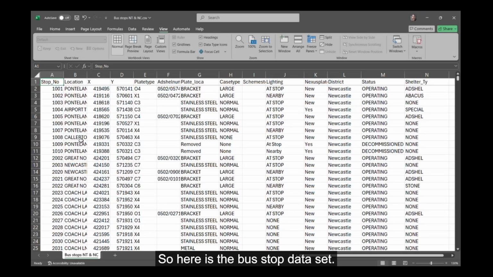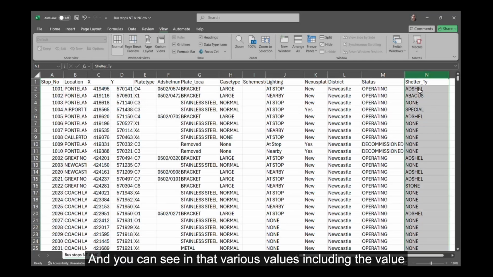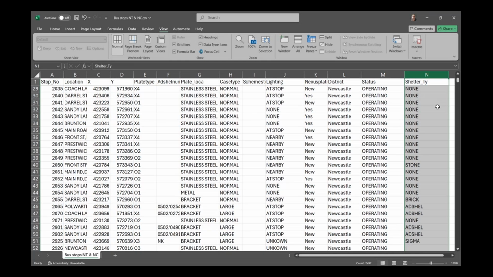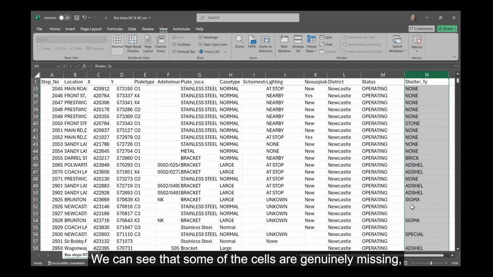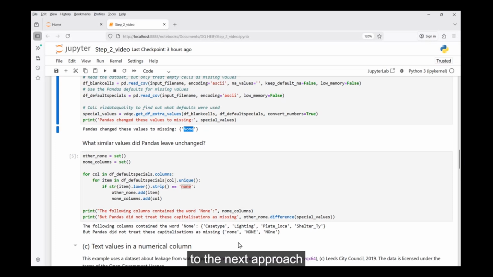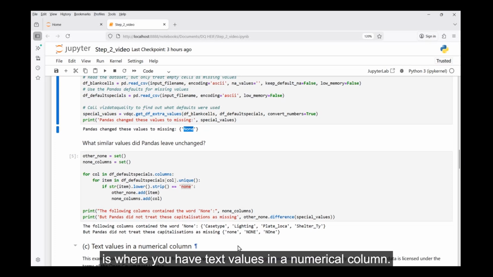So here is the bus stop dataset. I'm going to focus on the shelter type column, and you can see in that various values, including the value none, indicating that there is no shelter at that particular bus stop. And if we scroll down, we can see that some of the cells are genuinely missing, as opposed to having the word none indicating there's no shelter. Let's go on to the next approach, where you have text values in a numerical column.